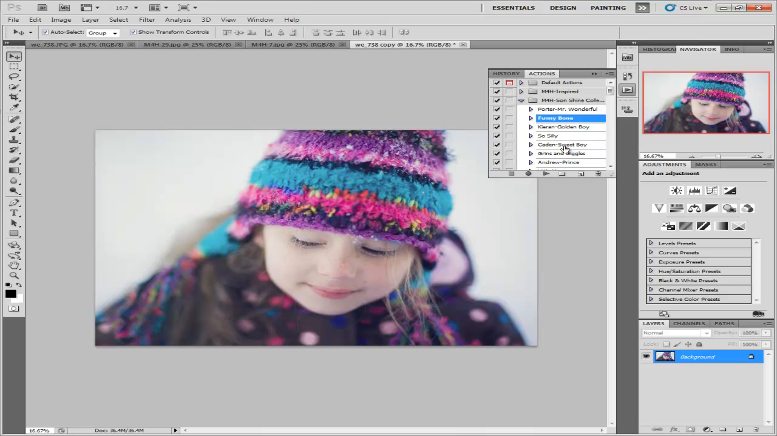Because in order for an action to work properly, you want to make sure you're starting on a layer that says background, and you also want to make sure that it has the little lock and that it's flattened. And next I'm going to run So Silly.